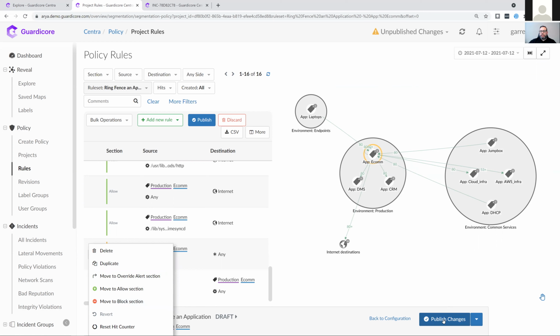We publish our changes like any other firewall system would, so everything is audited and tracked in the backend, so you can review any changes a user or an automation system makes to the policy. And then we're off and running from that point.